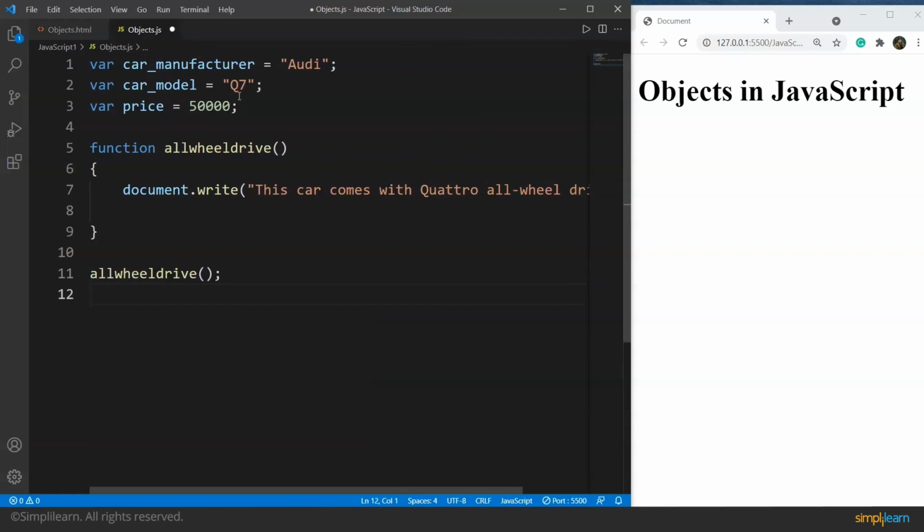So here's the data about a particular car from a particular brand Audi, right? So the car model is Q7 and the price of this car is 50,000 US dollars. So these are the three different things we are storing for a car of a particular brand. Next up, we have a function which states the capability of the car. The function here is the all-wheel drive, which means that this car comes with four-wheel drive instead of general front-wheel drive or rear-wheel drive. So this function is the behavior of the car, right? It shows that the car is four-wheel drive.